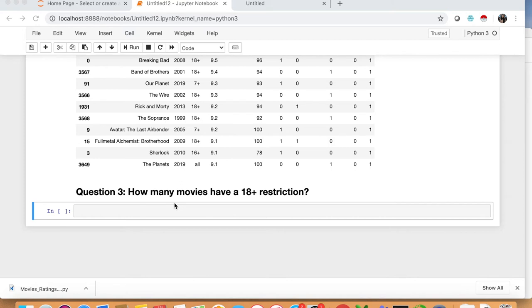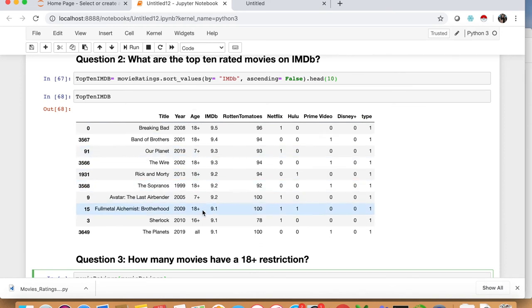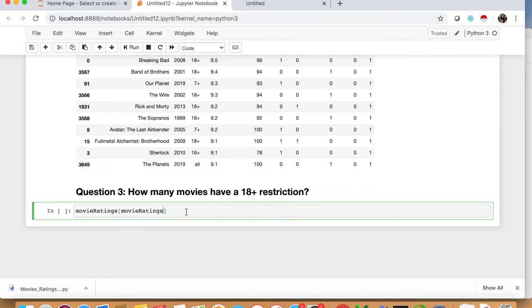The next question I want to answer is, how many movies have an 18 plus restriction? So how do we do that? So the first thing we want, it's a very simple question to answer actually. So you say movie ratings, and now we want to find the age column, because you can see here that there are age restrictions, okay? So we say we want the age column, and we need to set that equal to 18 plus, that's what we're looking for. And we want to count how many.